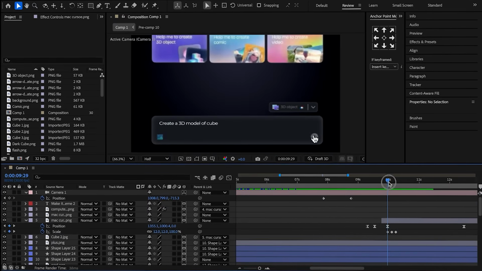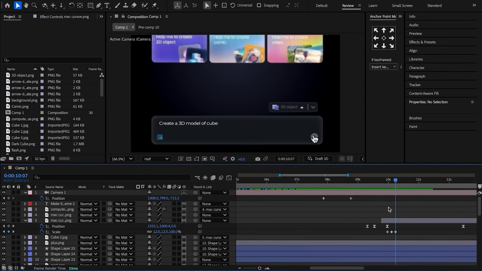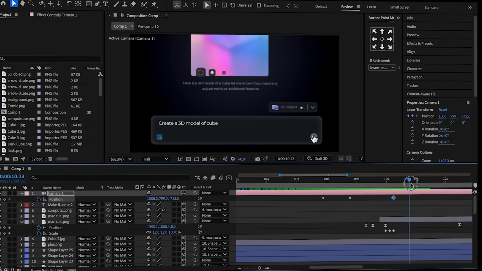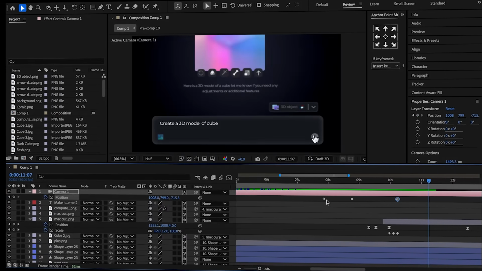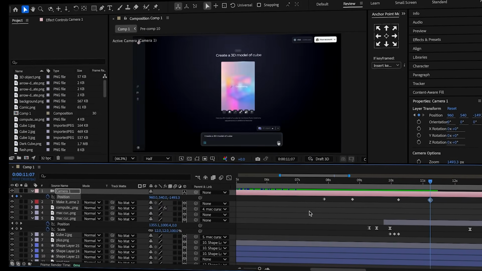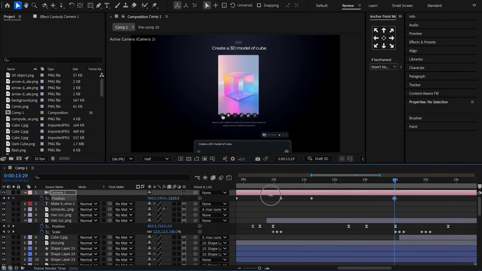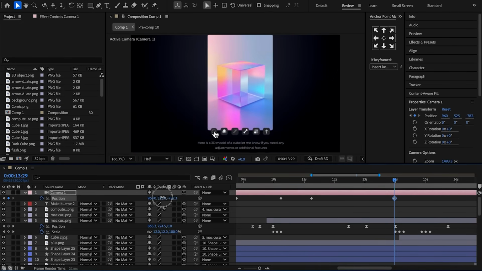Move forward in time, at the last scale keyframe of the Mac cursor, create another position keyframe for the camera, move 1 second forward, go back to the first position keyframe and paste it here to return to the default full screen view. Go to the first scale keyframe of the Mac cursor and zoom the camera slightly to emphasize the icons below the image.